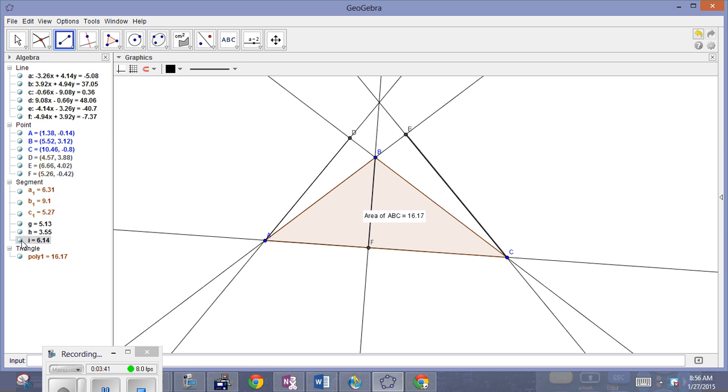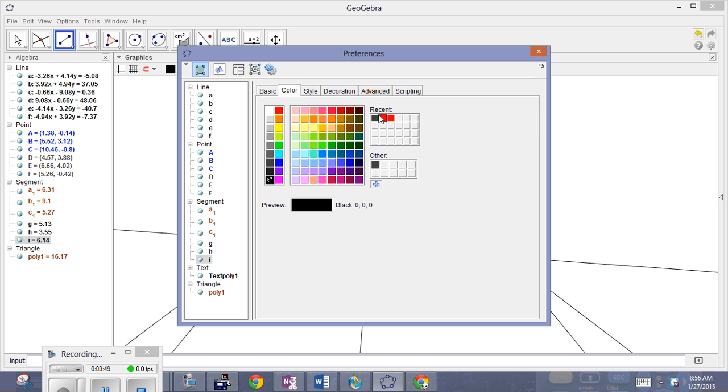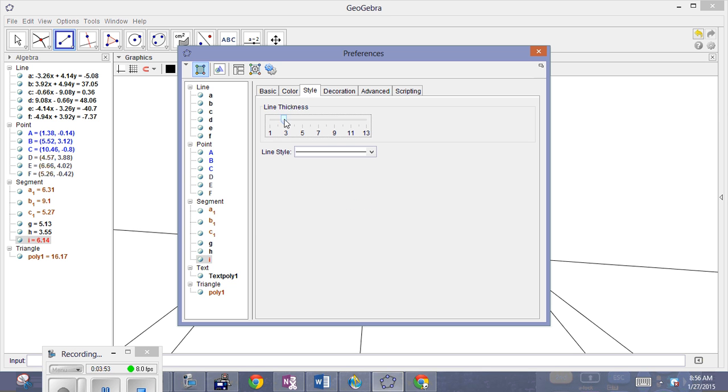There's my segment EC, which is segment I. I'm going to click on Object Properties. I'll change my color. I'll go with red. I'll change my style, maybe increase my thickness to about 5, and a dotted style. And that should do it for that one.